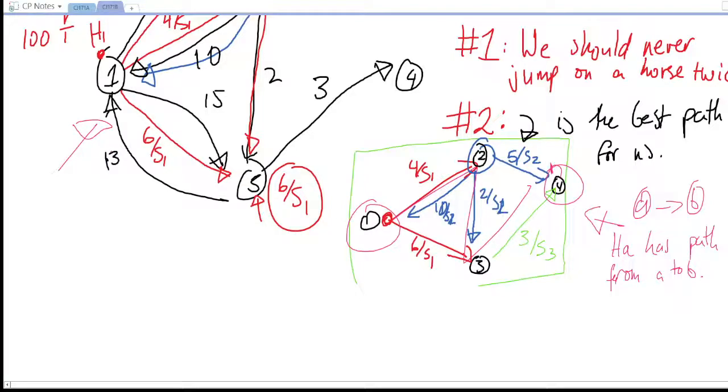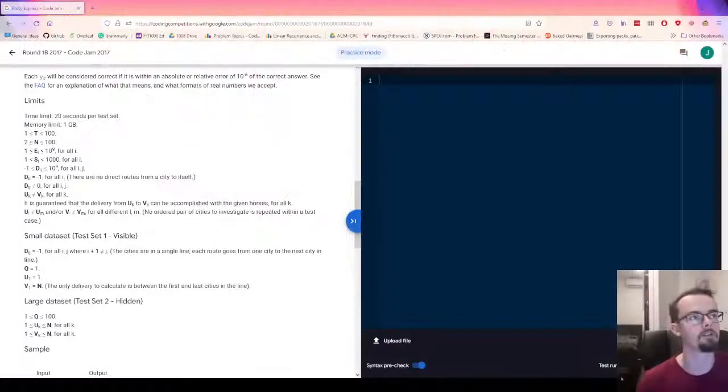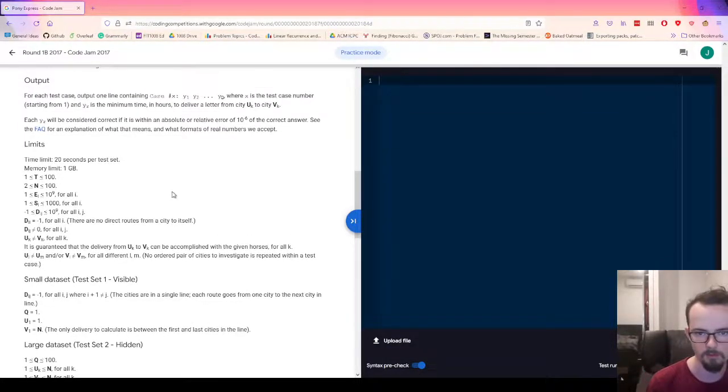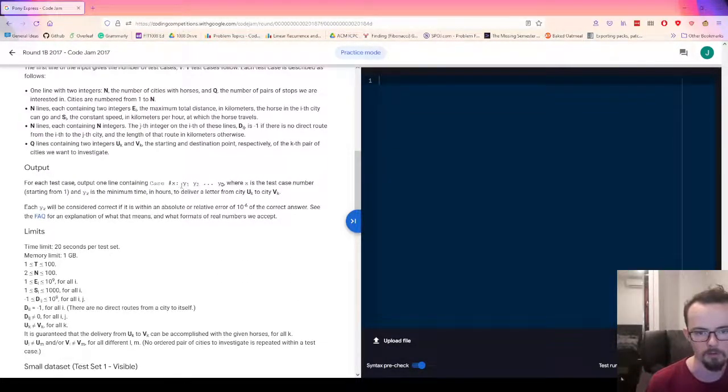This implementation might actually be a lot simpler than it was for the second problem, which actually kind of tends to be the case with what I understand, because the third question is normally going to be a harder question, and so there's a lot less implementation details. Let's just double check the rest of the problem definition, make sure I'm not missing anything. So for the output, all I need to do is the minimum time in hours to go from city UK to city VK. Yeah, okay, I think that works.